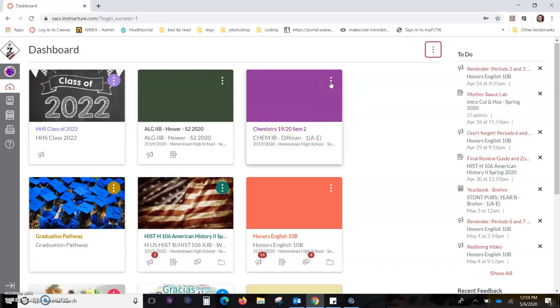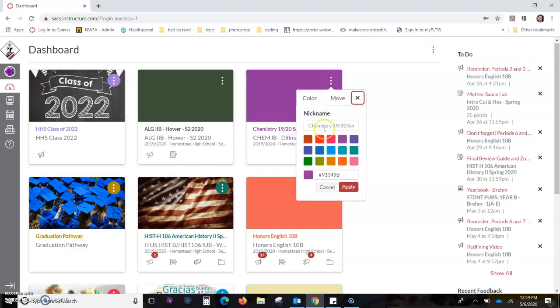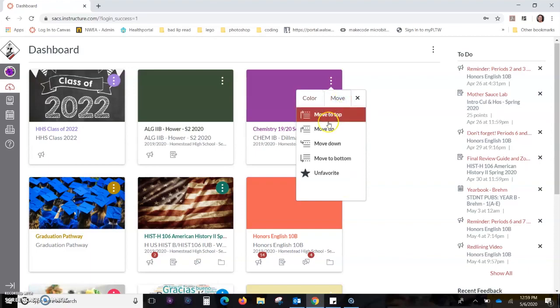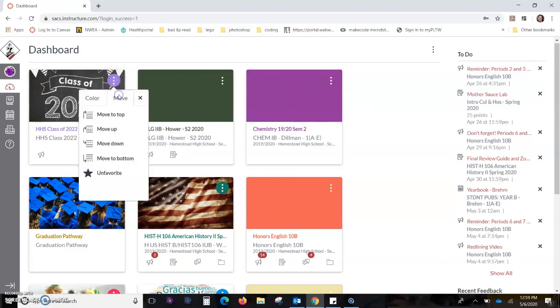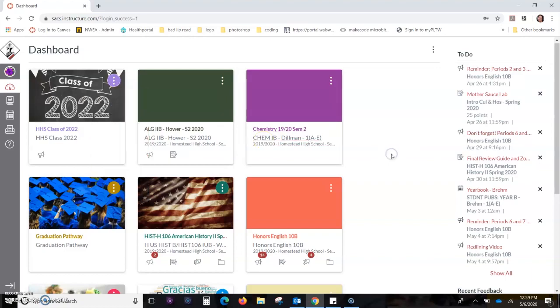The 3 little dots on each of the cards let you change the name of the class and let you change the color. Now these are not the only colors that you can choose. If you know how to use hex codes, you can put a hex code in here and change the color that way as well. Just make sure you hit apply when done. And then you can also change the order of the cards. So let's say I didn't use this class of 2022 card very often. I could move it all the way down to the bottom of the screen. Now, since this is my daughter's account, I don't really want to mess with it all that much.